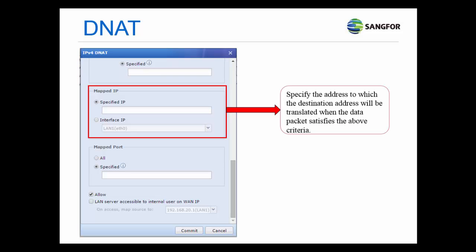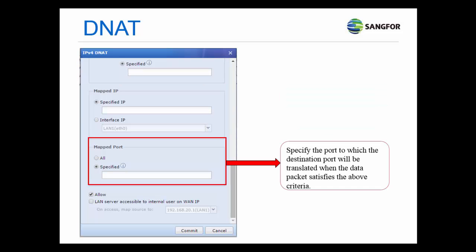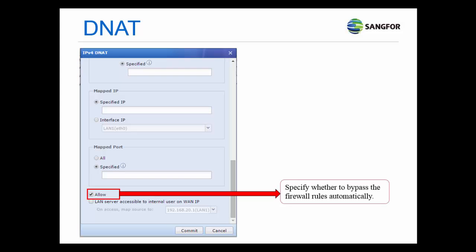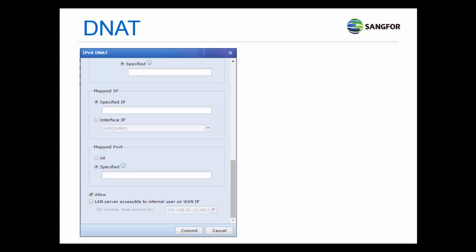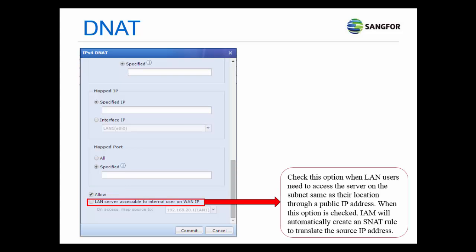Map IP specifies the address to which the destination address will be translated when the data packet satisfies the above criteria. Map port specifies the port to which the destination port will be translated when the data packet satisfies the above criteria. Allow specifies whether to bypass the firewall rule automatically. Check this option when LAN users need to access the server on the same subnet as their location through a public IP address. When this option is checked, IAM will automatically create an SNAT rule to translate the source IP address.